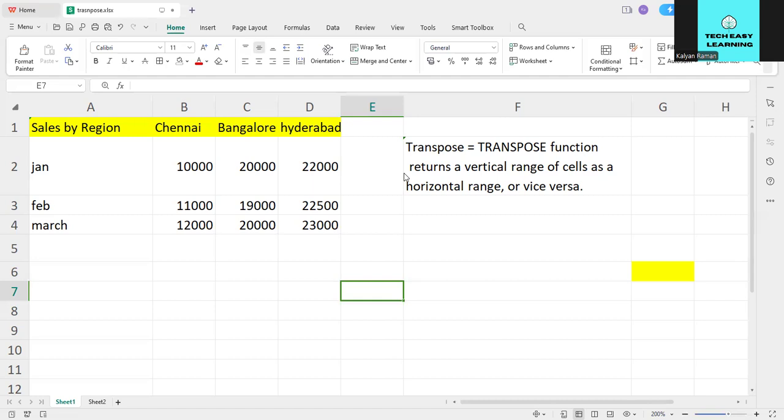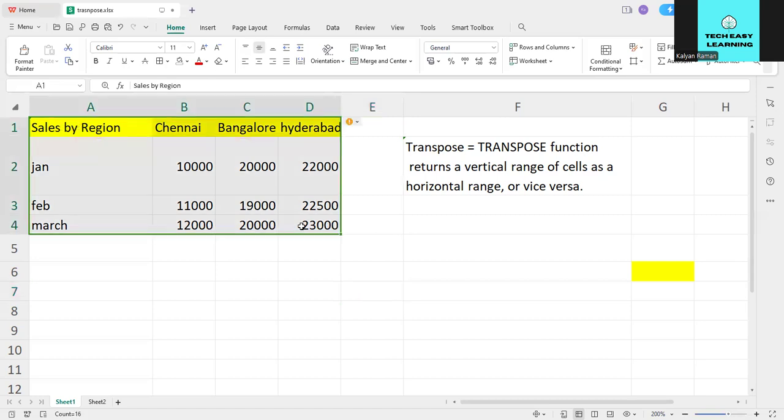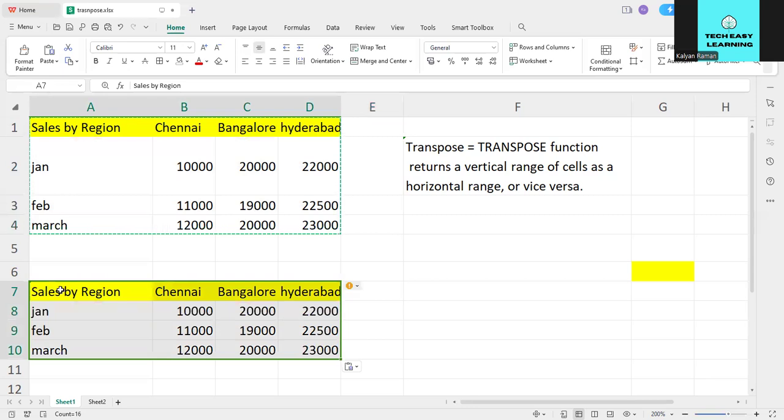Now I will show with the help of one example that is available here. First, what you have to do is copy the data. Okay. Do Control C. Select one single cell. Now just paste it. Okay. I have pasted it.